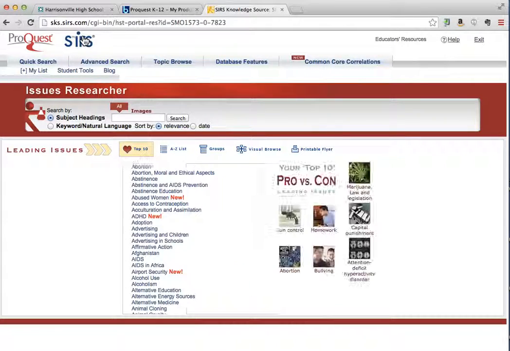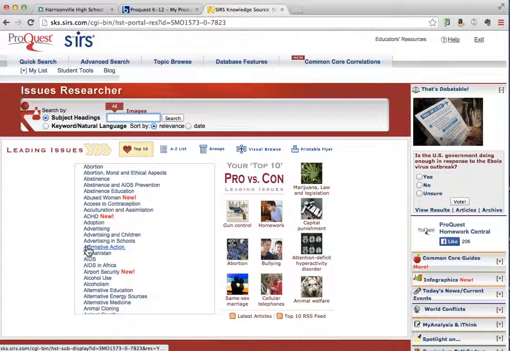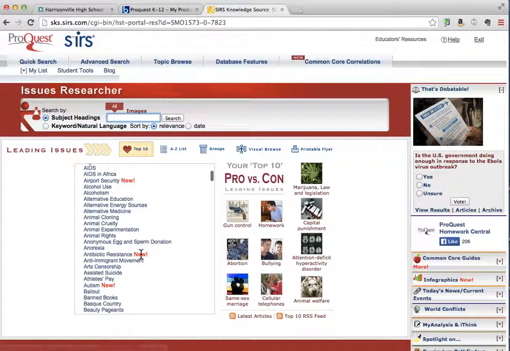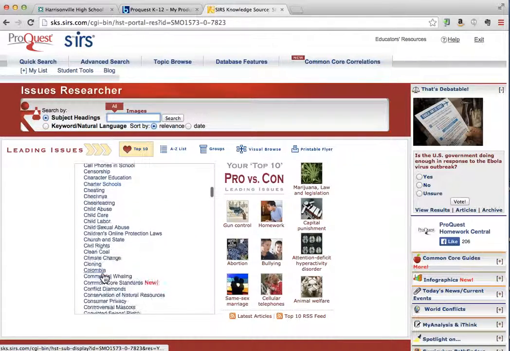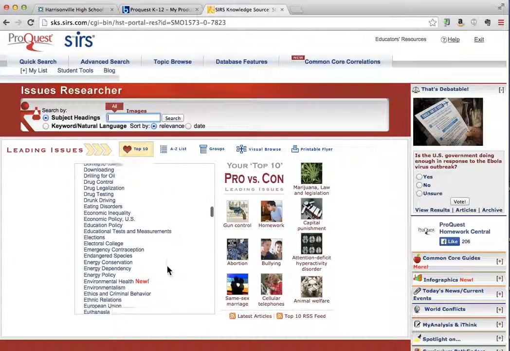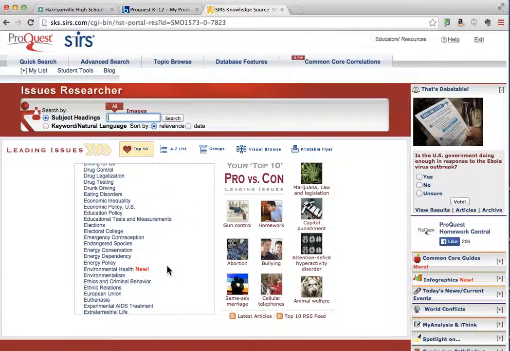If we go back to the home page, you've got a list of topics over here. It'll tell you what's new and what's not. And so again, if you're not interested in the top 10 most controversial topics right now, you can just scroll through this until you find something that hits your fancy, and it'll look just like what we just did a second ago.